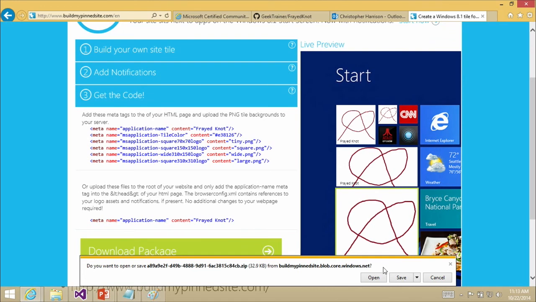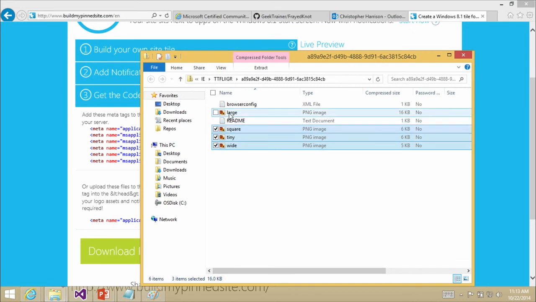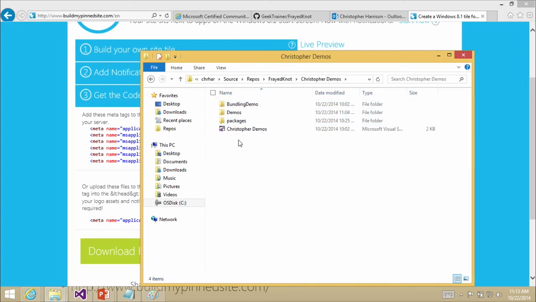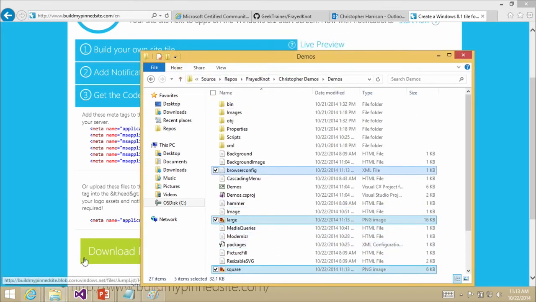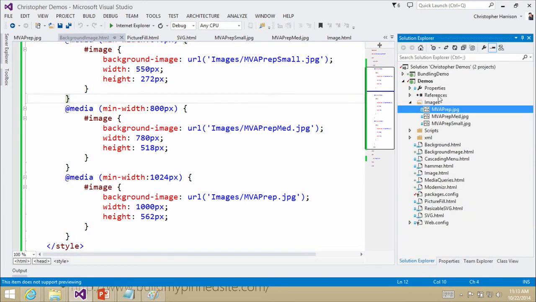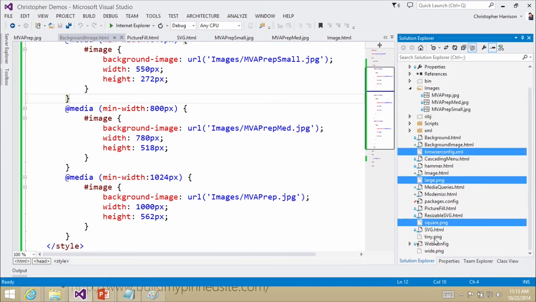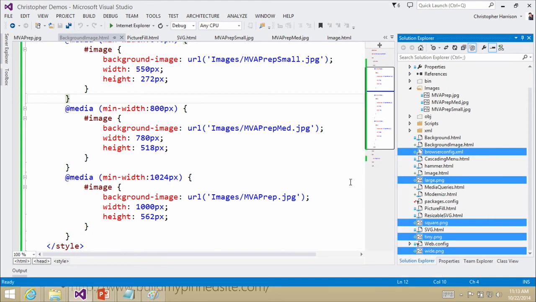Now let me hit open, and I'm going to copy all of those into my little demos, paste. There we go, and let's go into Visual Studio and have all of those imported in. Show me all my files, and boom, boom, boom, boom, boom. Okay, now here's what I'm doing. I'm getting everything set for this site to be pinned to my start screen.